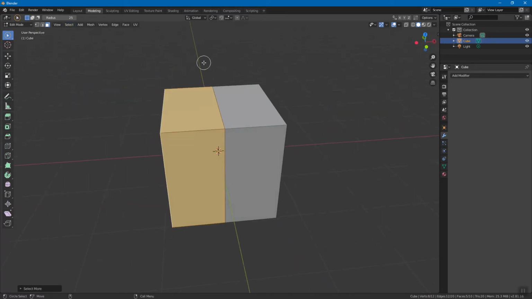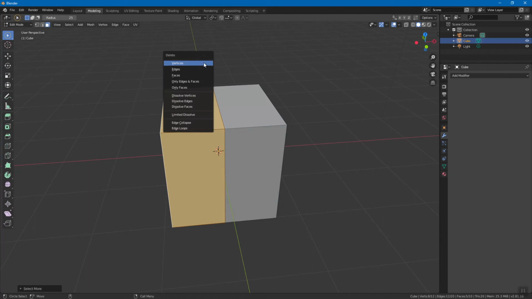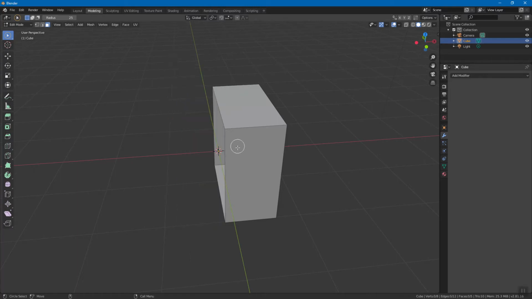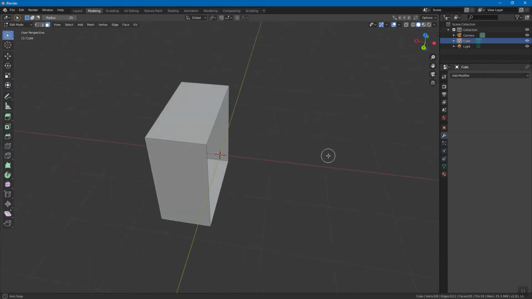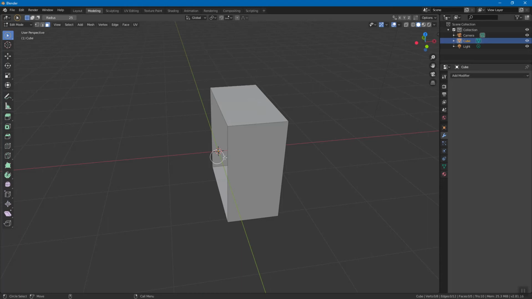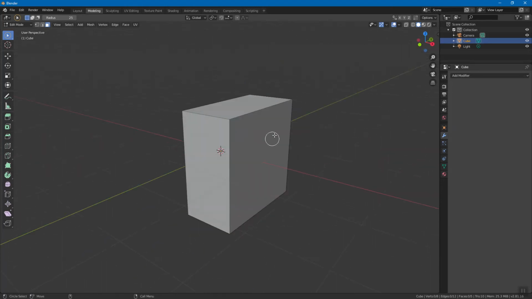And of course what we can do is hit delete. When you hit delete, it will prompt you, asking what you want to delete. It brings up the options for what you can delete. So we'll hit faces to delete that, and that takes those out, right? So that deletes those. And now we have half of this, right?